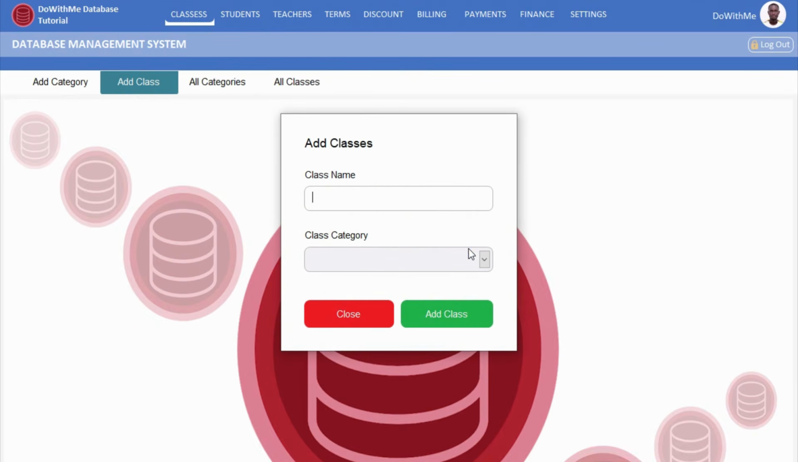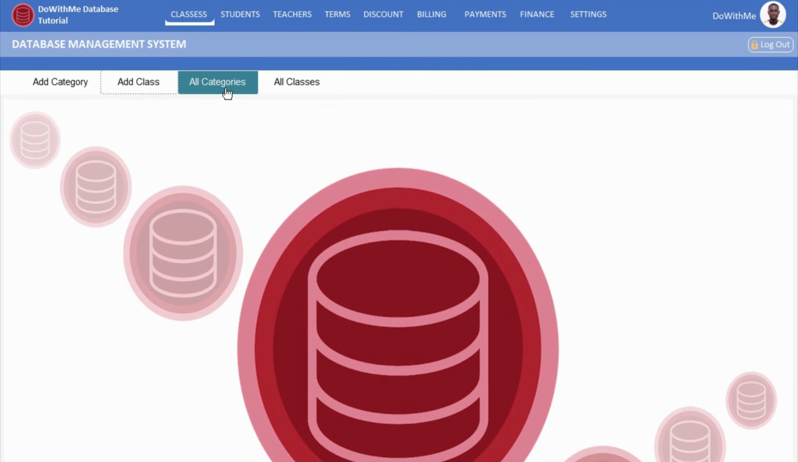So here you enter the class name. I've already added the category, so you click on the drop down. So far I have lower primary and upper primary. You select the category which the class belongs to. So when you are done, you come to add class.